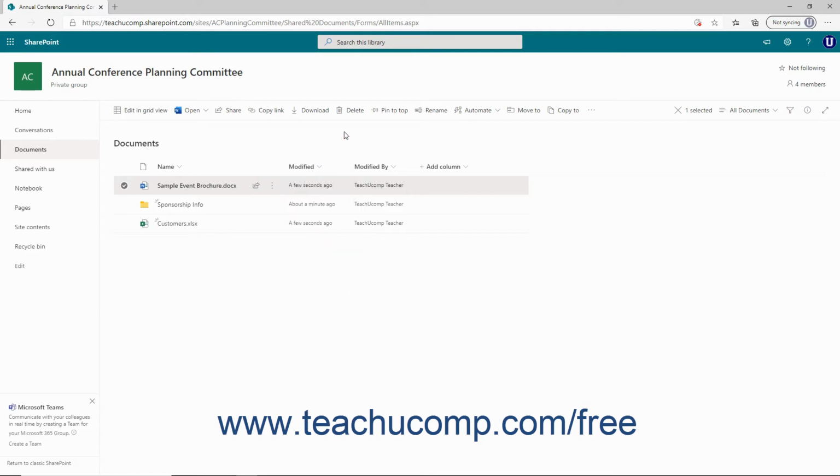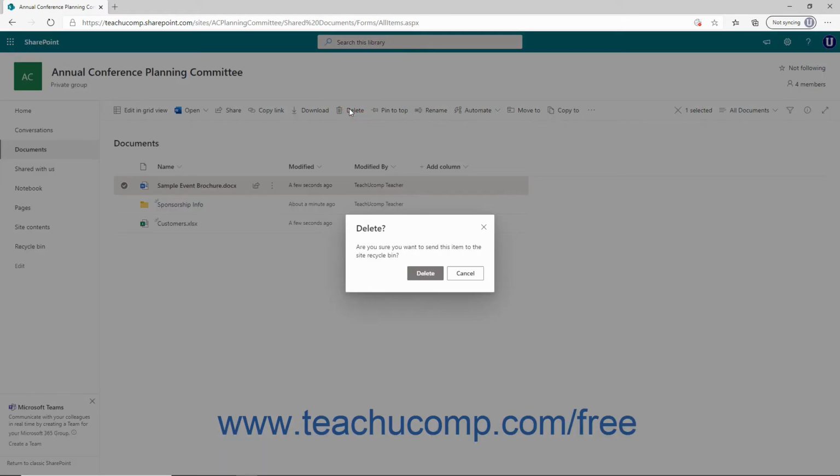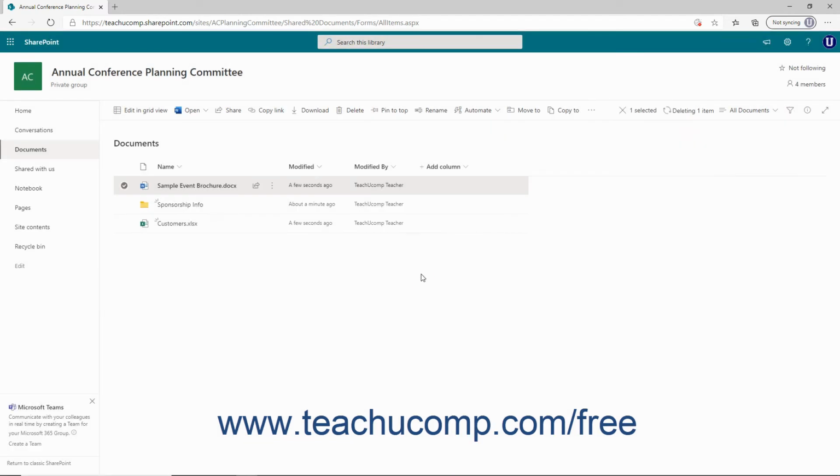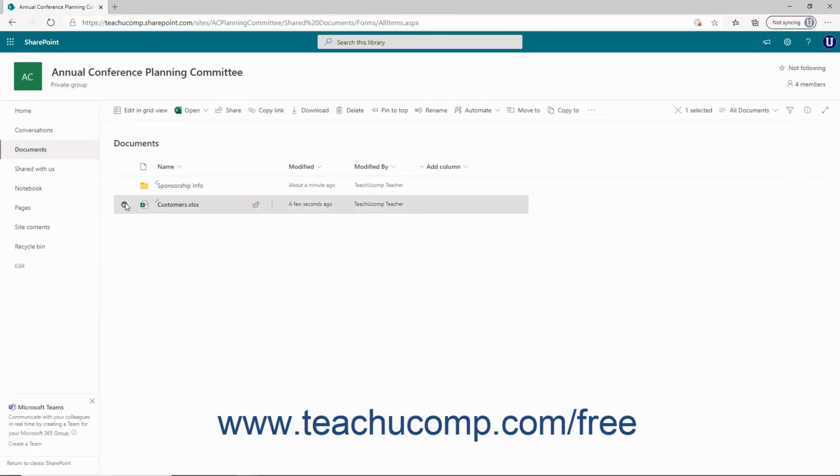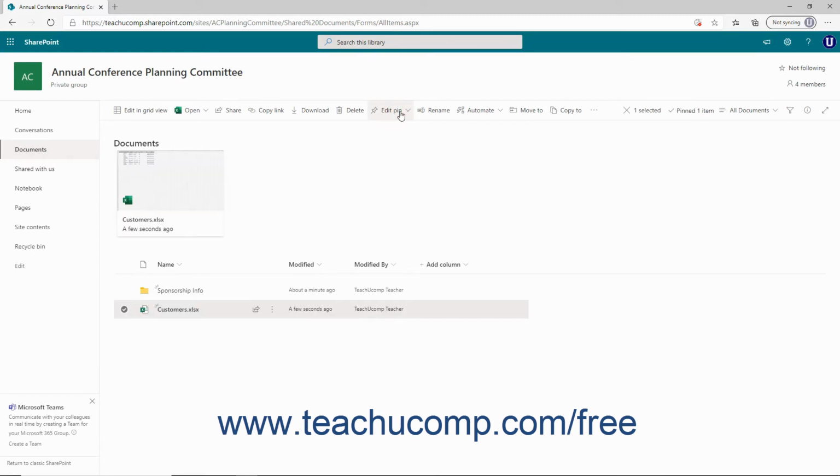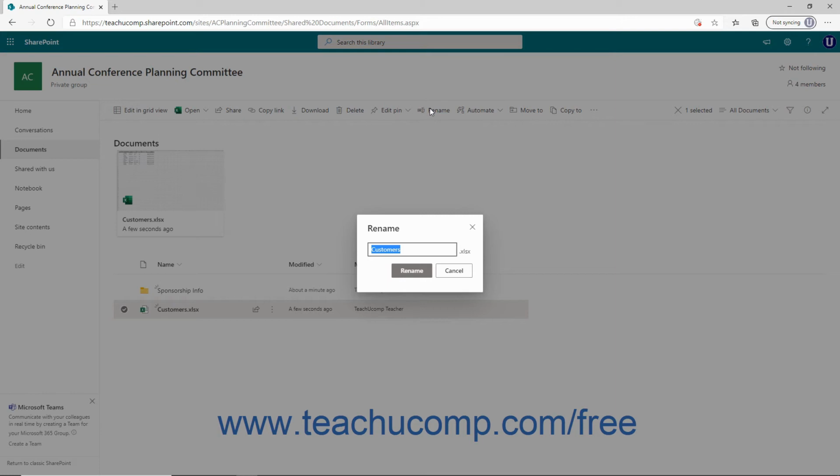To download the file to your local computer, click the Download button. To send the file to the cloud-based recycle bin, if you have permission, click the Delete button, and then click the Delete button in the confirmation window that appears. To pin the file to the top of the file list, click the Pin to Top button. To rename the file, if you have permission, click the Rename button, and then enter a new name, and then click the Rename button in the dialog box that opens.